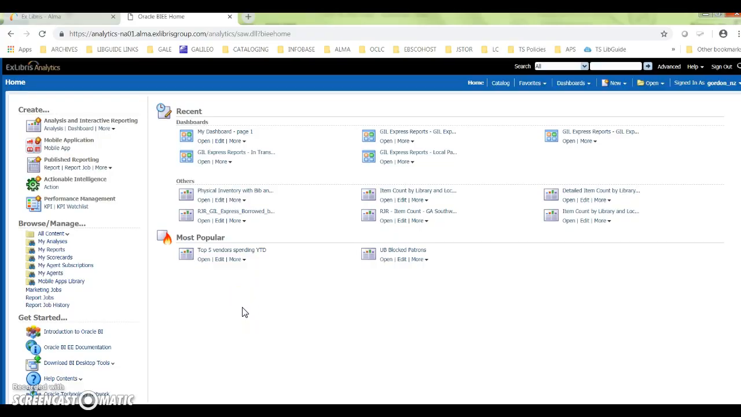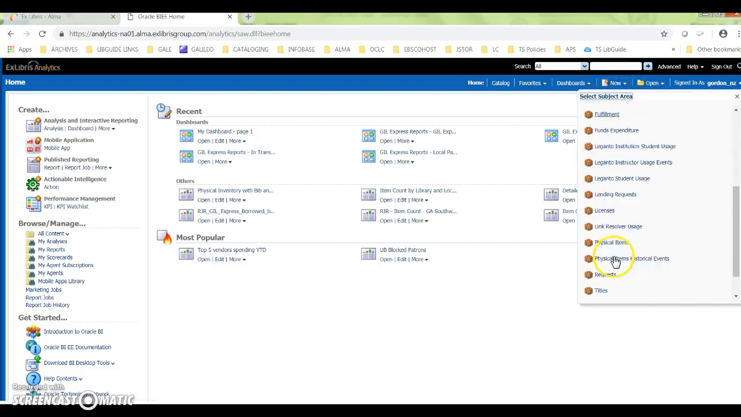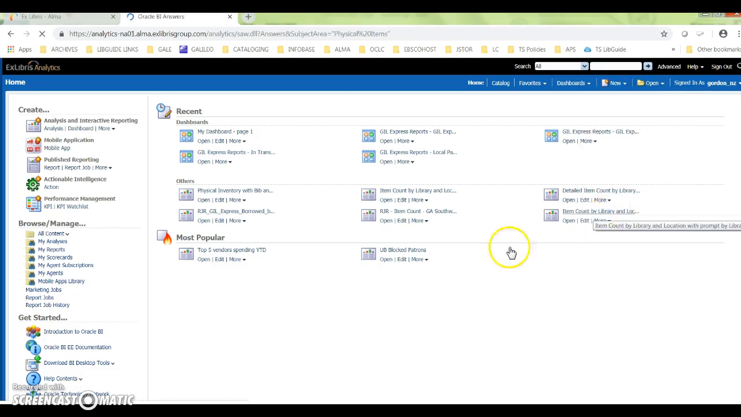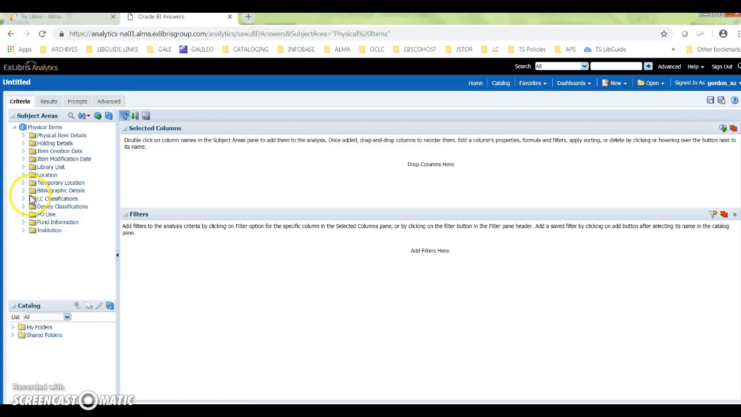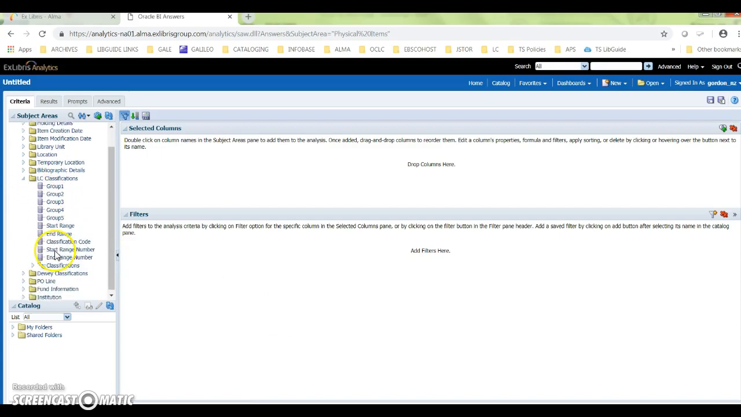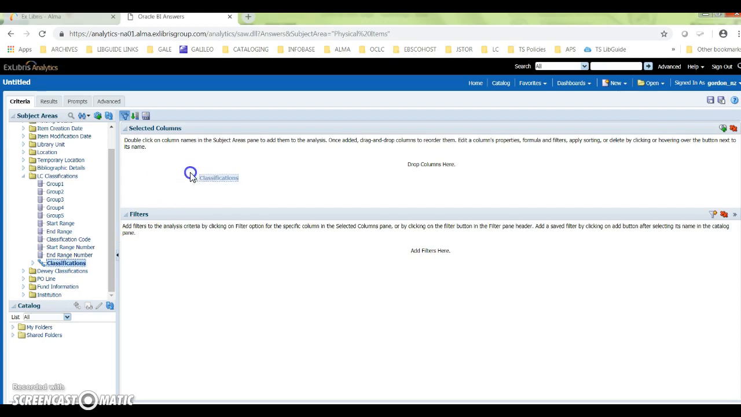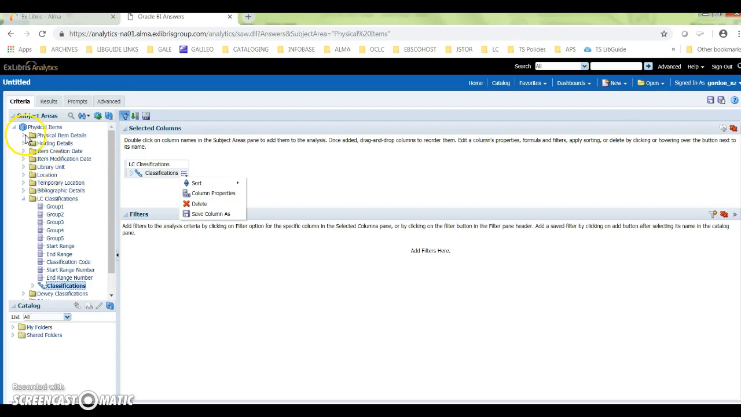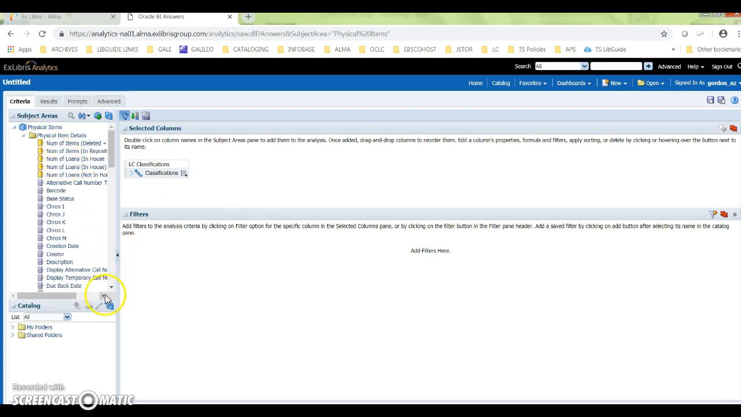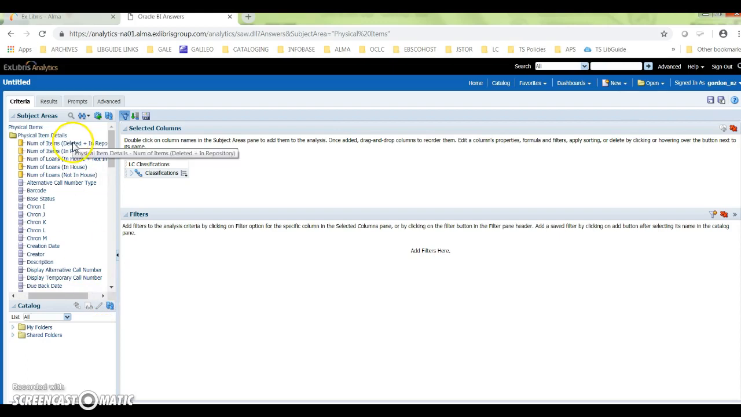So here we are in the analytics screen, and we're going to click New Analysis, and the type of analysis we're going to do is physical items. And when this comes up, we're going to go over to our subject areas, and we're going to select classification and drag that into the selected columns area. And then the next thing we want is going to be number of items. And you'll see the first option is deleted plus in repository. I don't want deleted items. I just want the ones that are currently in the repository.